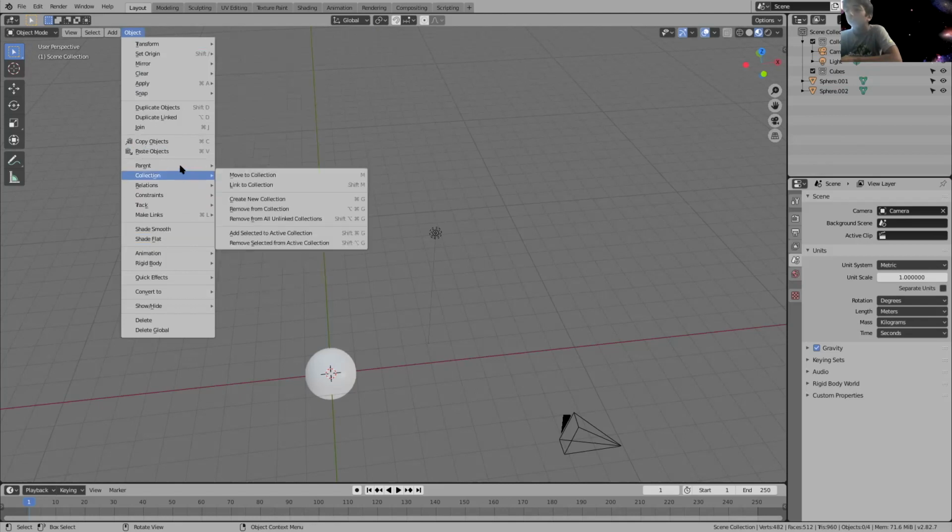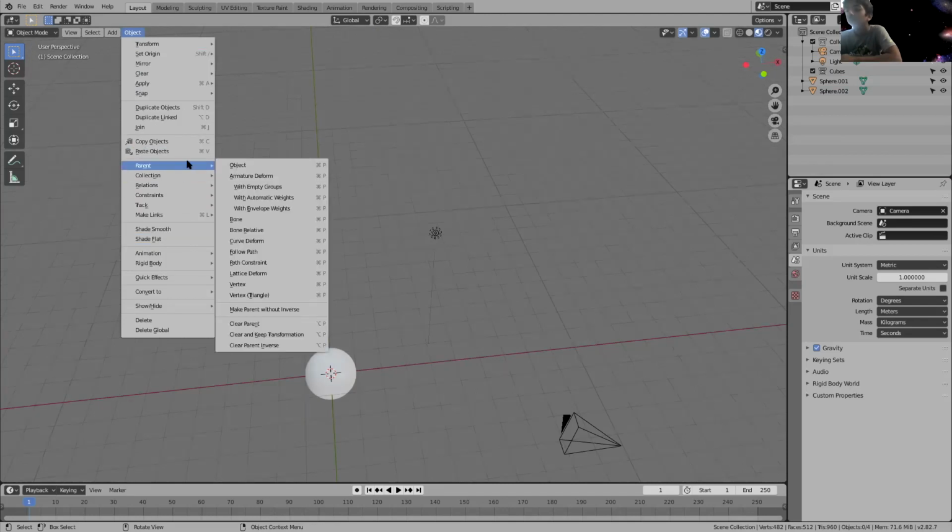And if there's not shortcuts for something like parent, where you want to make parent without inverse, you right click and you can click assign shortcut, and then it'll let you type a key.